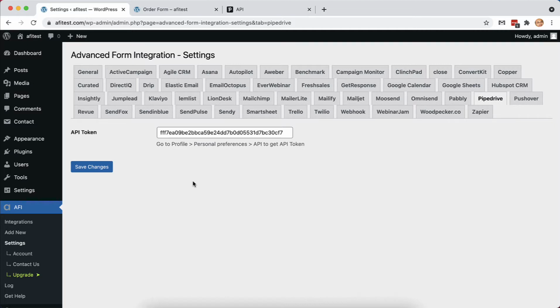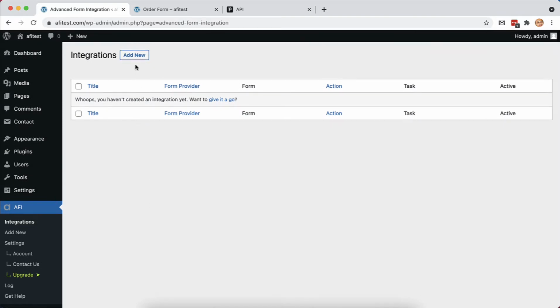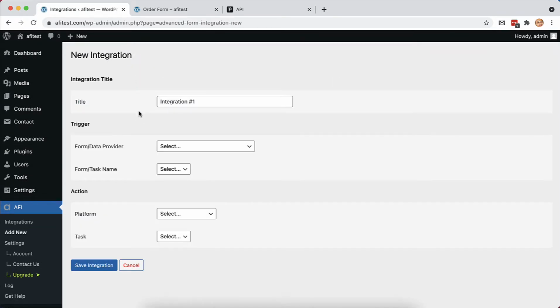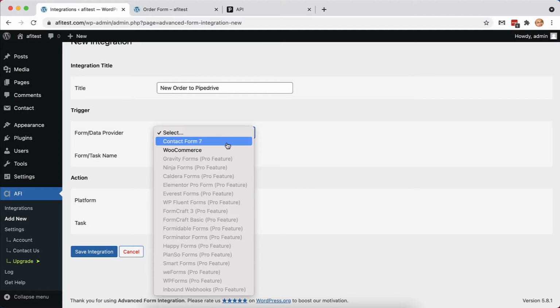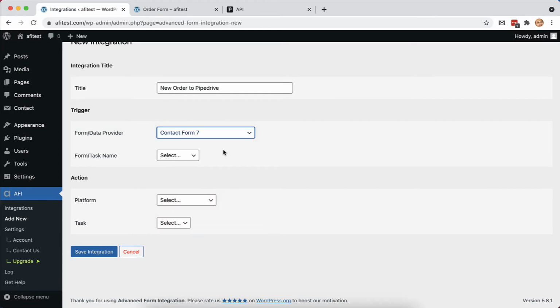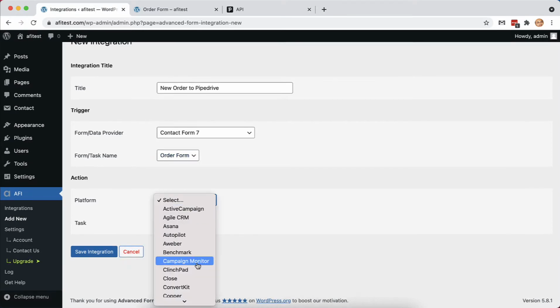Let's create a new integration. Click on Add New in the Integrations page. The new integration page will appear. Put a suitable title or leave it as it is. As I will integrate Pipedrive with Contact Form 7, I'll select it in the Form Provider drop-down. After the form provider is selected, a list of all forms created in Contact Form 7 will be populated here. I'll select the one I want to integrate. In the action, select Pipedrive.